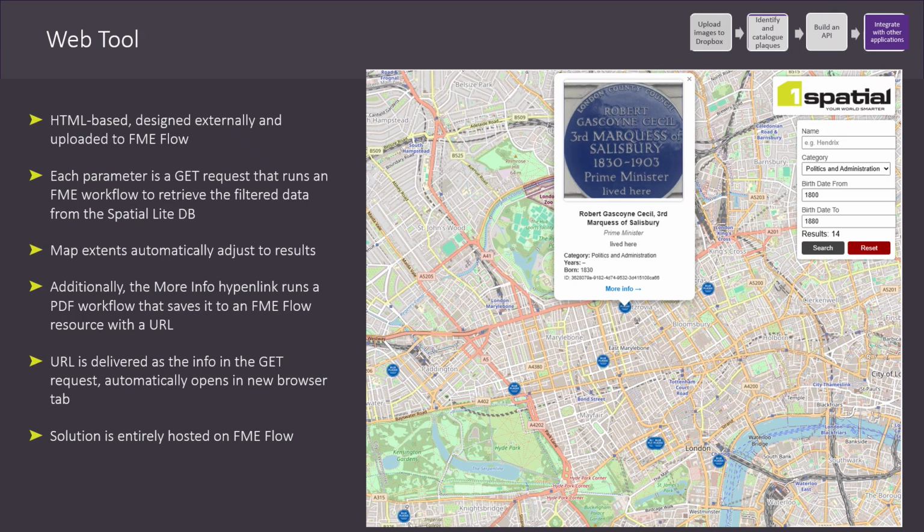So the parameters that we've got in the search box are all essentially GET requests that we've built in data virtualization, and those data virtualization workflows are designed to retrieve or filter down that database that we've just built with the AI in SpatiaLite.